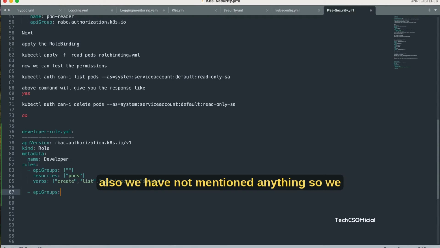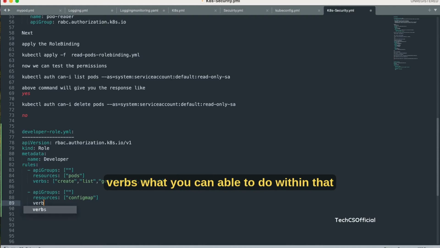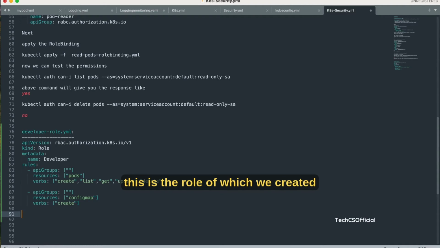Here also we have not mentioned anything, so we are going with the default one. Under resources we can use config map. Under verbs, what he is able to do within the config maps: he can only create the config maps, that you can mention. This is the role which we created for the developer.